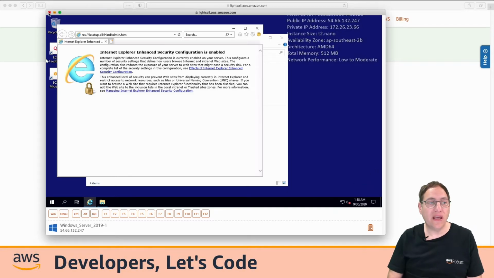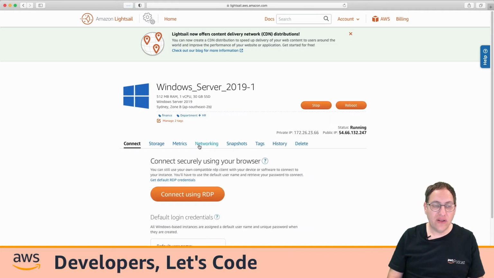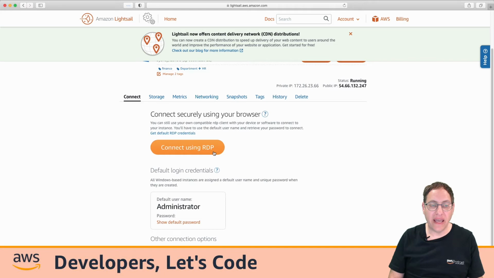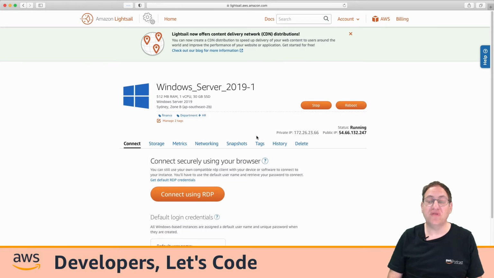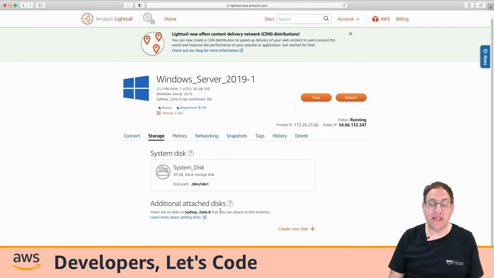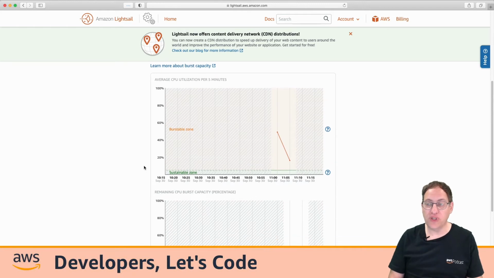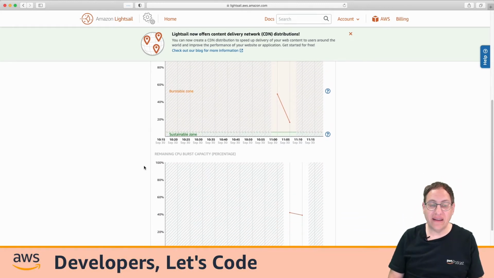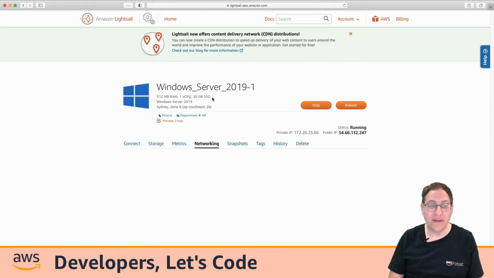So you would have noticed that I connected to it just by clicking this little icon. If I go into the Windows server, it says I can connect using my own RDP client, and it will show me the password for that. But it's nice and simple. If you want, just connect in through your web browser. It makes it very easy to manage things. I can also see my disk storage there and attach additional disks. I can see metrics. So over time, this graph will change. And I can see my metrics without having to go to CloudWatch, which is really neat.